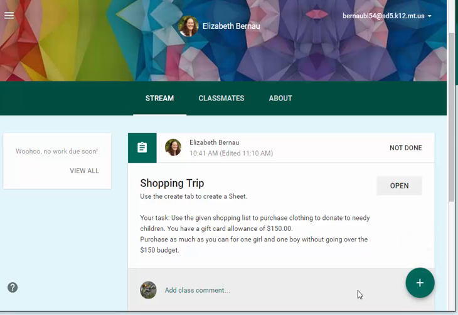Hello, fourth graders. Today we are going to learn how to use Google Sheets to create a budget sheet. Begin by logging on to your Google Classroom account. Your task: use the given shopping list to purchase clothing to donate to needy children. You have a gift card allowance of $150. Purchase as much as you can for one girl and one boy without going over that budget.